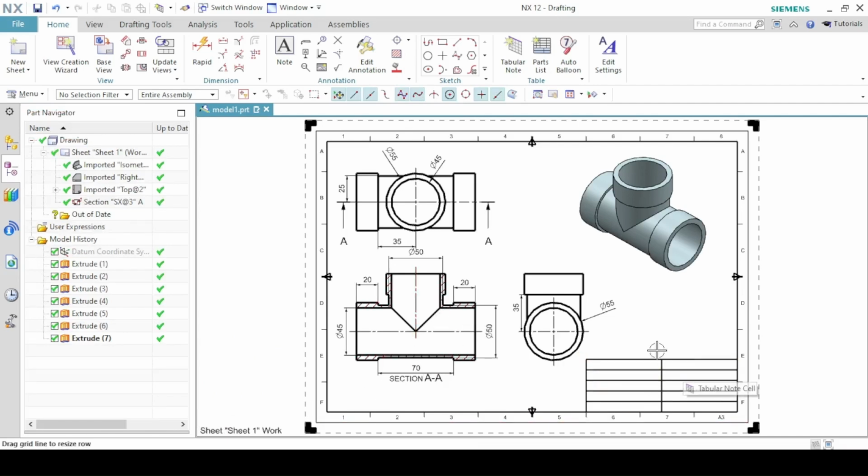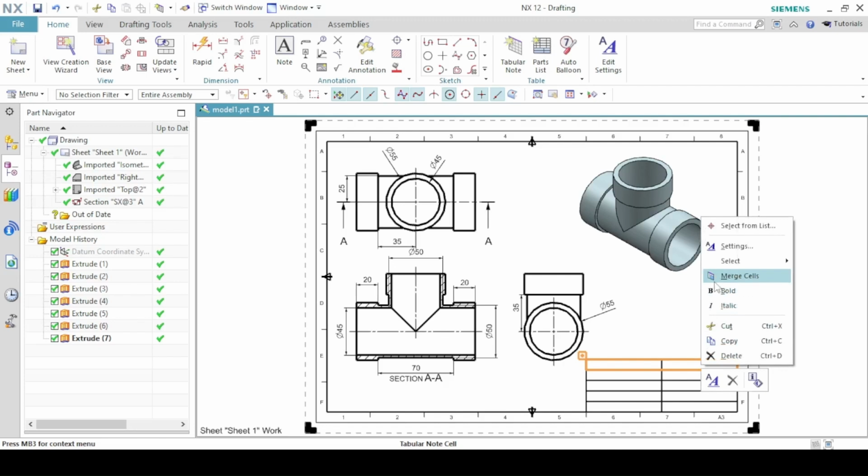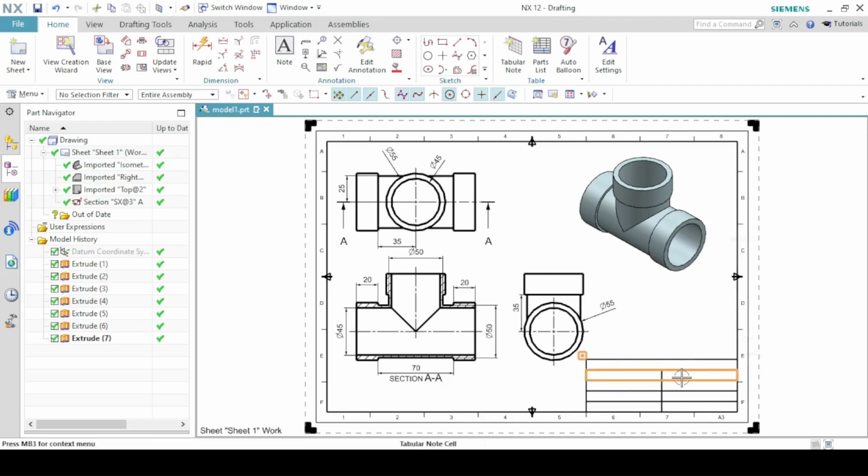We can see we can select individual cells. We want to merge these two cells. So click on this cell and then drag to cover this cell also. Right click, merge. You do the same for these two cells and these two cells. So with these merged cells, you can customize your title block anyhow you want it to look.